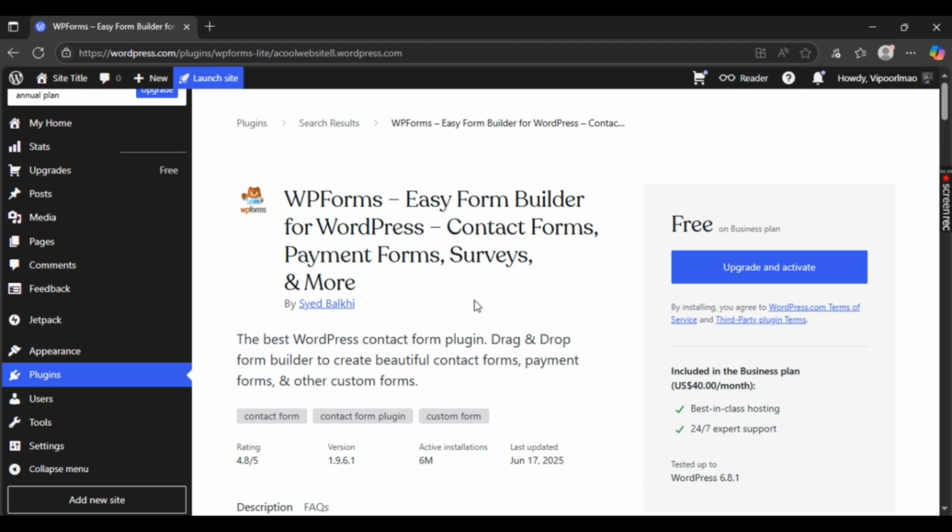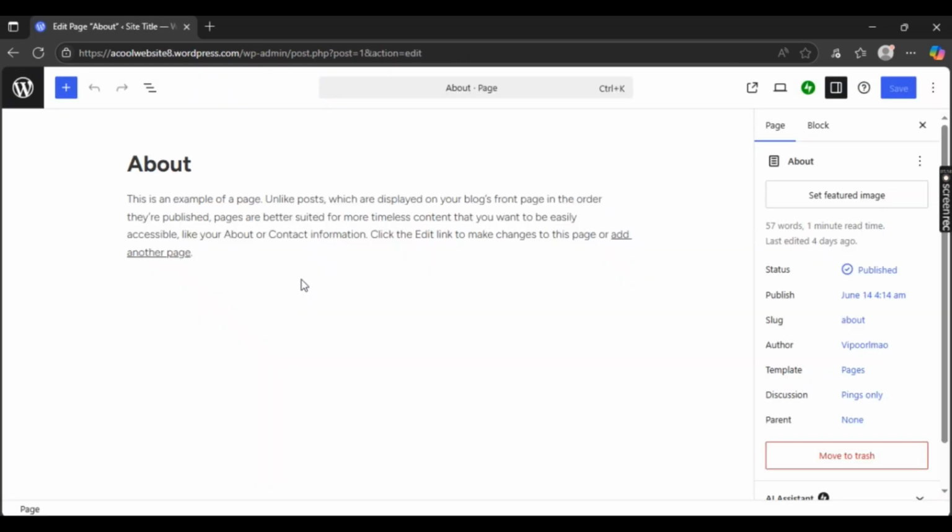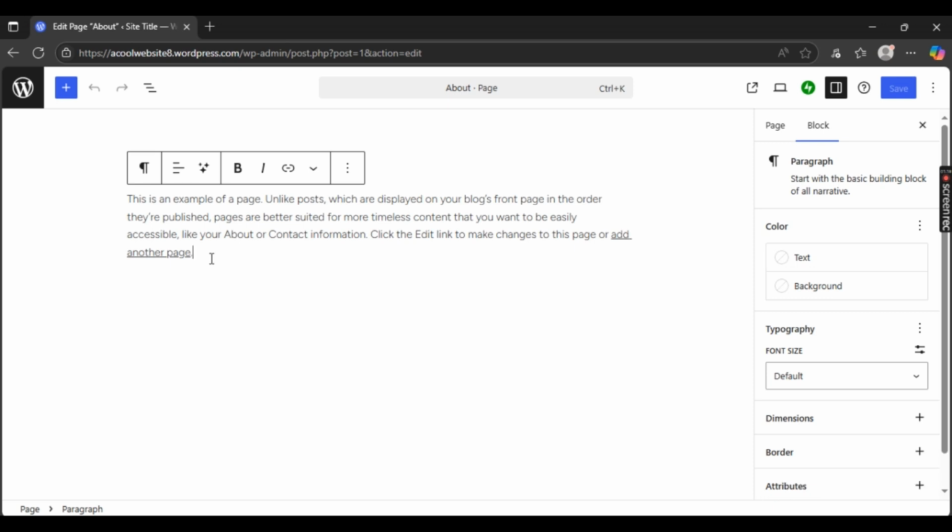Once that is done and after your credentials are filled, just simply head towards the pages right here and select the page that exists, or you can just simply create a new page. Now once the page loads, here you can see your page, so you can just simply select enter, and right here you can see this plus icon right here or right here also, so you can just simply select any one of those.